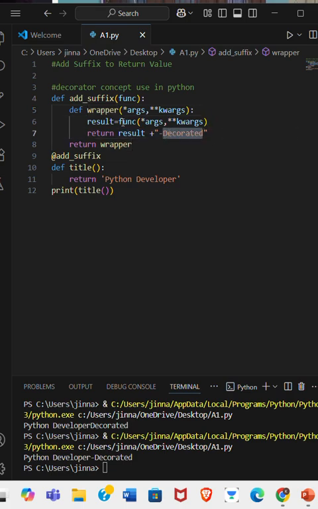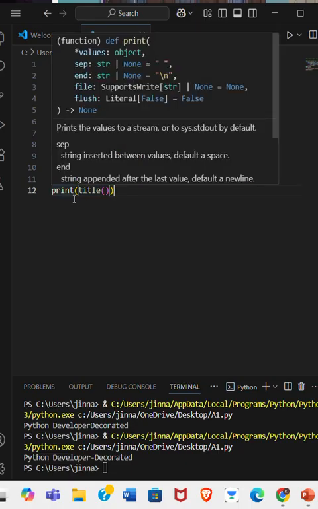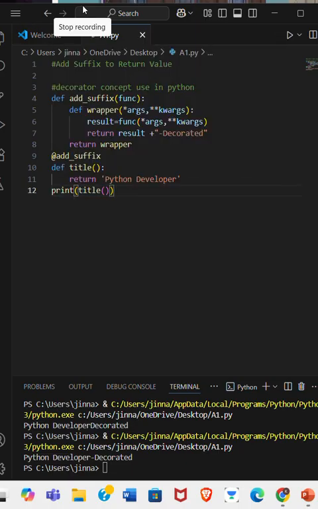So we have stored whatever there would be within the title function in the result, and to this result we have added decorated, and we have returned this wrapper function, right? And this wrapper function we have taken within the print, by calling the title function within the print statement. So I hope you guys understood the concept to add suffix to return value.